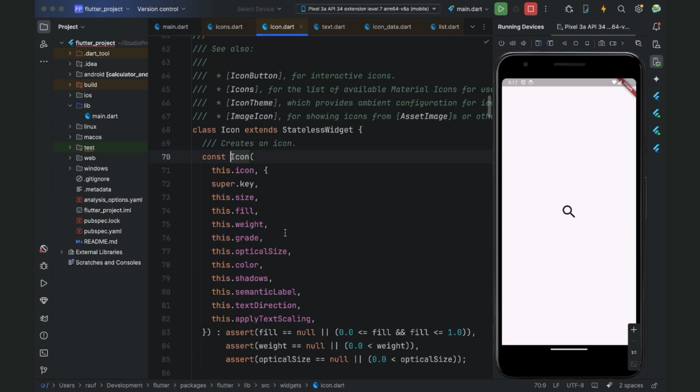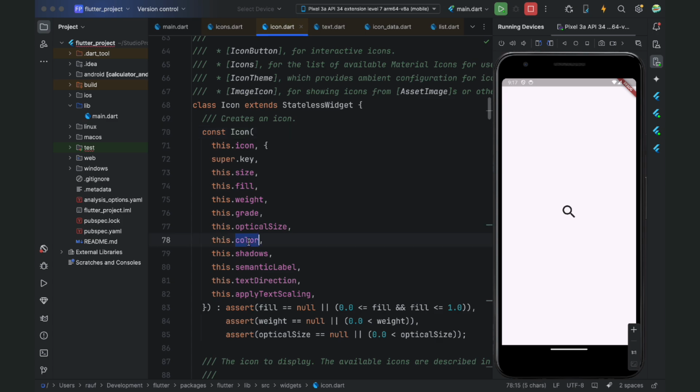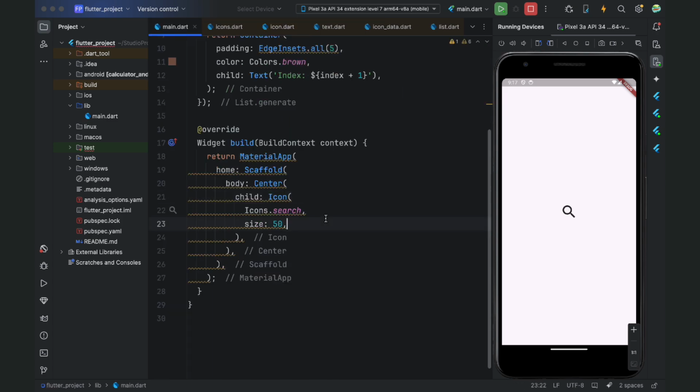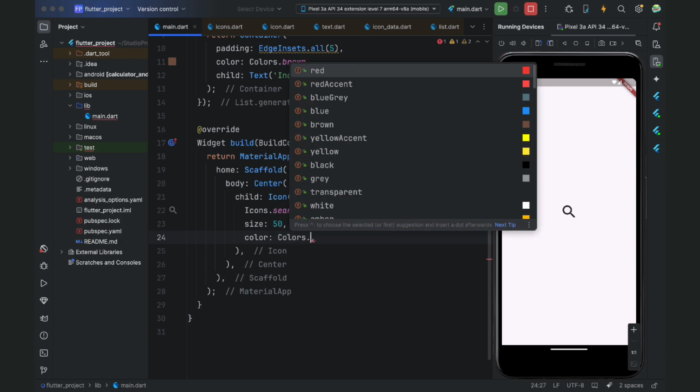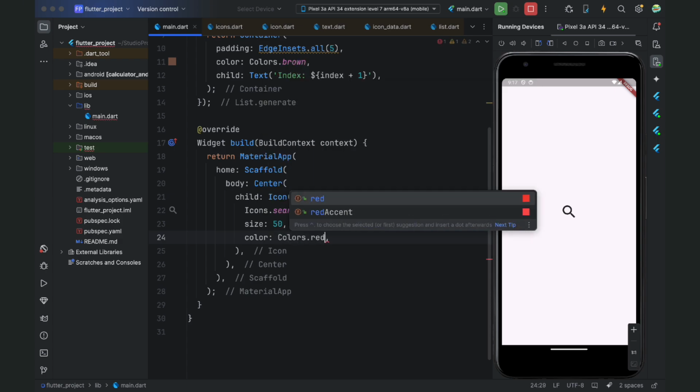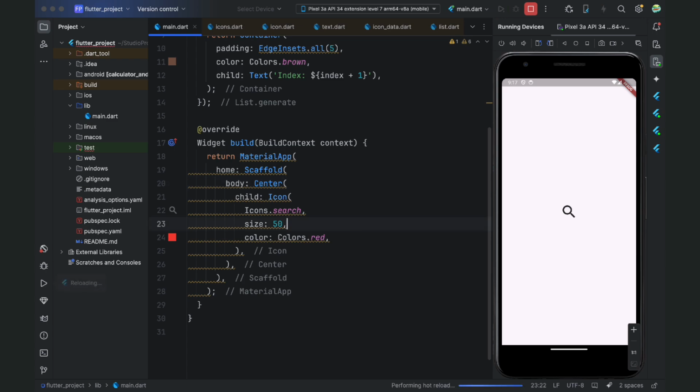The next parameter we'll discuss today is color. We've already encountered color parameters several times, so we know how to create them. For example, let's change the color of our icon. After restarting the code, we can confirm that our icon has turned red.